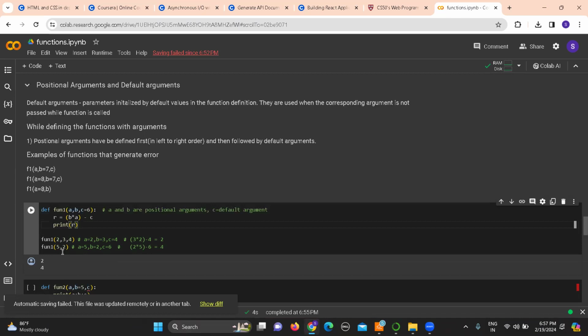The second time, I'm just entering two values, so the c value is going to be the default. That means c is fixed to 6. I'm entering two values, a comma b, that is 5 comma 2. That means 2 into 5 minus, automatically, 6. 10 minus 6 is equal to 4.